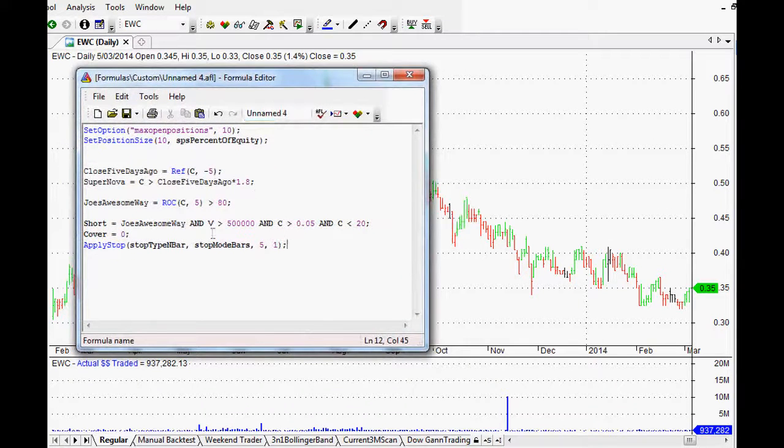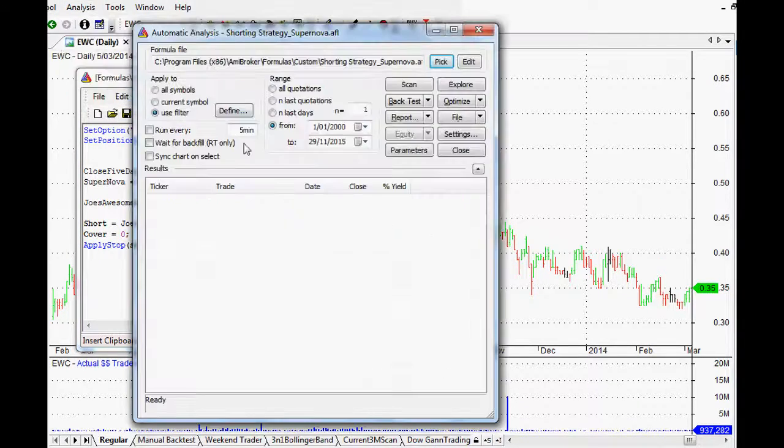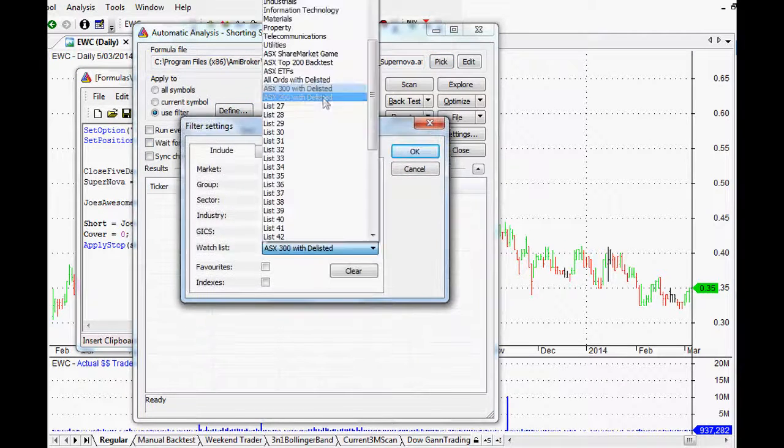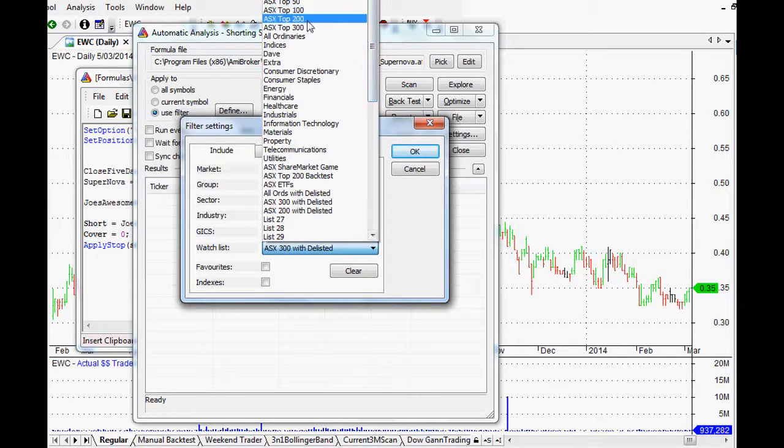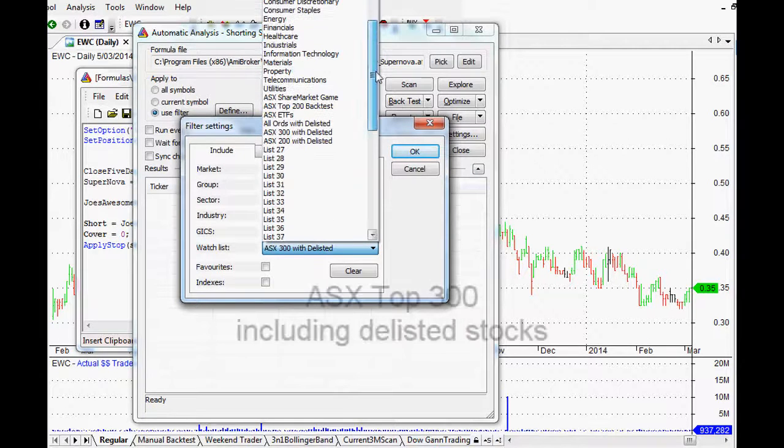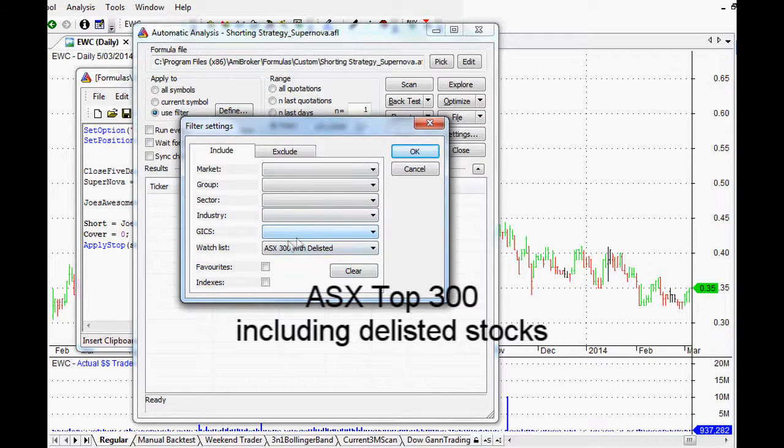So now that basically will allow us to set up our short rules, and then it will stop us out after 5 days, which is exactly what they recommended as well. So what we're going to do is just throw this into the analysis, and the universe that I'm going to use, we would have to look outside the ASX Top 200, and to be fair, not all of those stocks would be shortable. So there's always that problem as well.